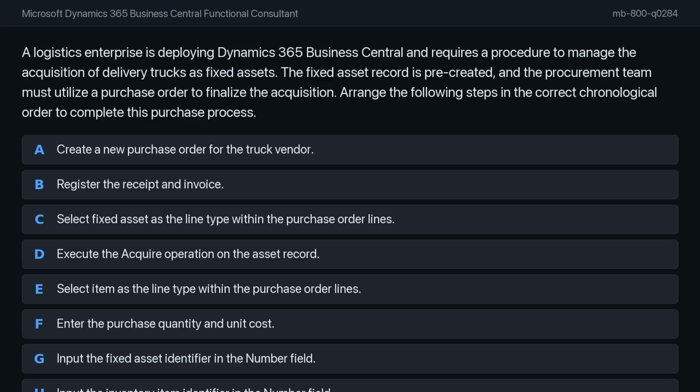In my view, the correct sequence is: create a new purchase order for the truck vendor, select fixed asset as the line type, input the fixed asset identifier in the number field, enter the purchase quantity and unit cost, and finally, register the receipt and invoice.